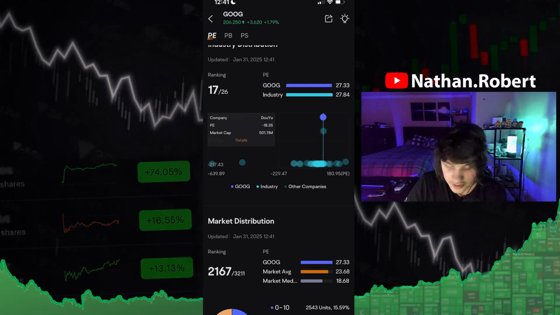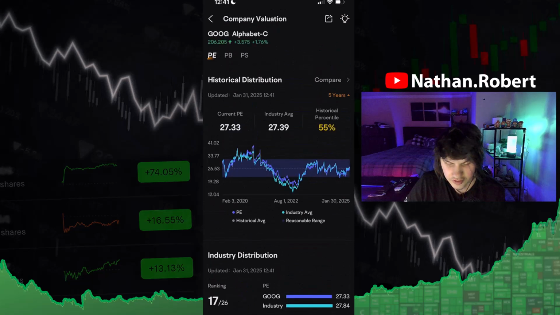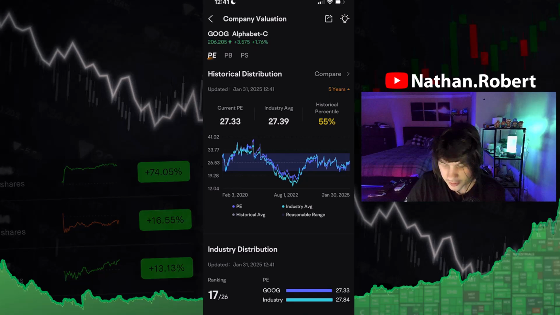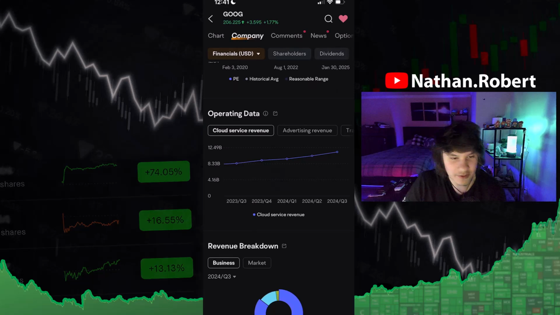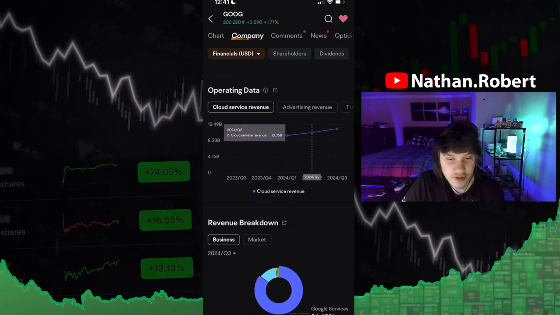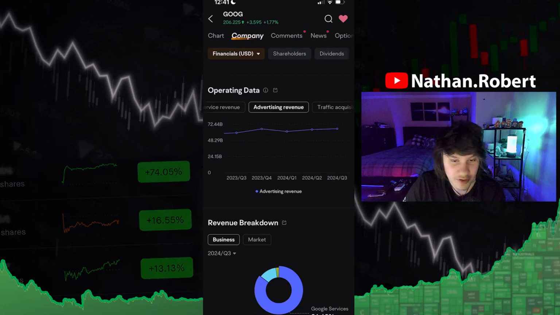You can kind of see here all their competitors by market cap, all these different stocks here. There's just a lot of data here. And then you can change the time frame as well. And then for a lot of popular stocks, it'll tell you some popular data here. So for Google, for example, here's their cloud service revenue, their advertising revenue right here. It kind of just shows you some different charts here.